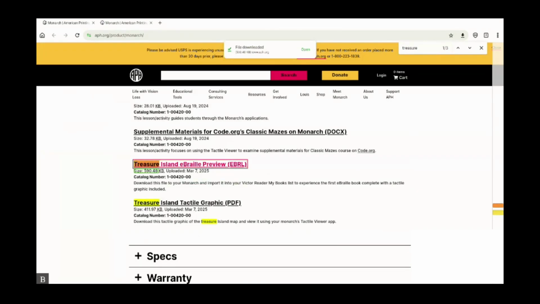Downloading file. It's going to give me a second, and that file should download in just a second. They are larger files, eBraille files, because they do contain tactile graphics. They are a little bit larger.